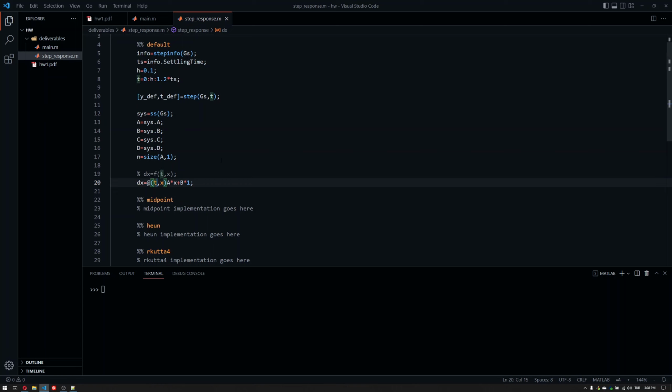So you can first of all see that we don't really have any dependence on t. This drops the dependence on t, and in the midpoint, Heun, and Runge-Kutta methods, where you have t plus h divided by 2 or something like that, you don't really have to do that because it's always going to be t. The reason for that is that we have an LTI, linear time invariant system.